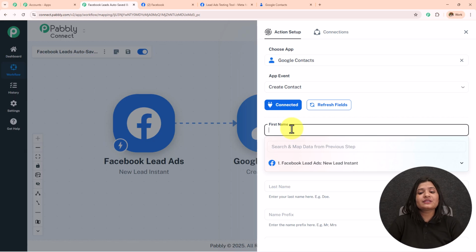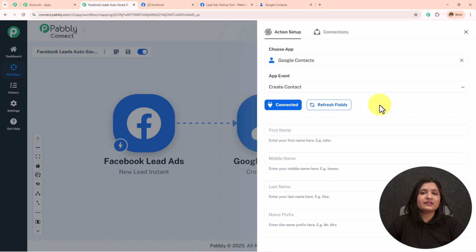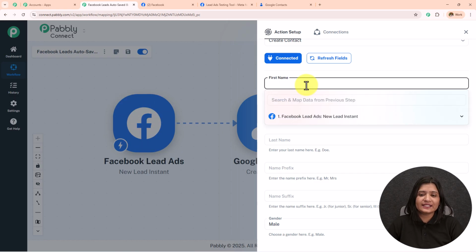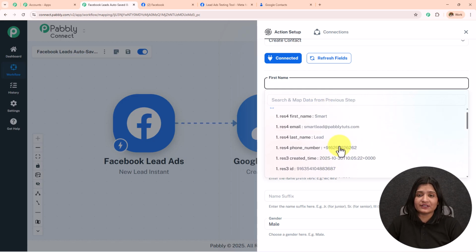Over here, I'm going to enter these details, but not manually like this. Instead, I'm going to use a method called mapping, which means I'm going to enter the data from the previous response. I have received the response from this Facebook lead ads, and when I click on this field, I can see this Facebook lead ads. When I click on this, I can see all the response which I have received from there.